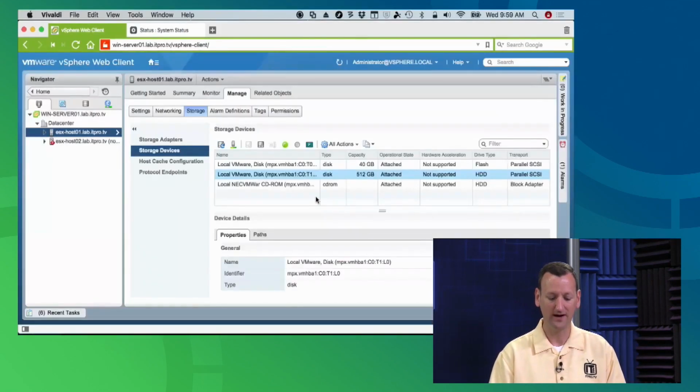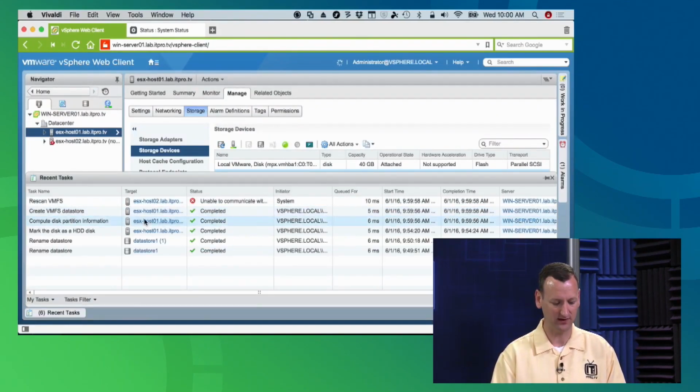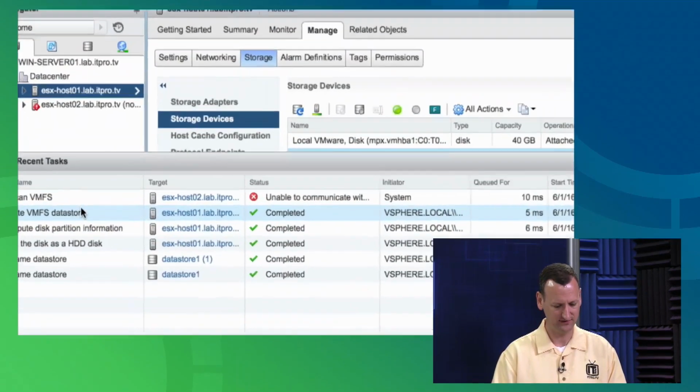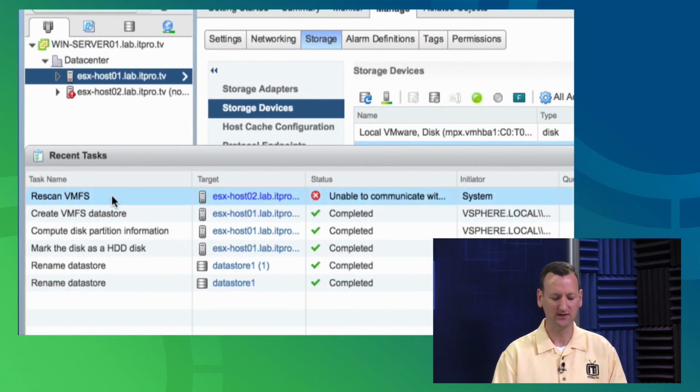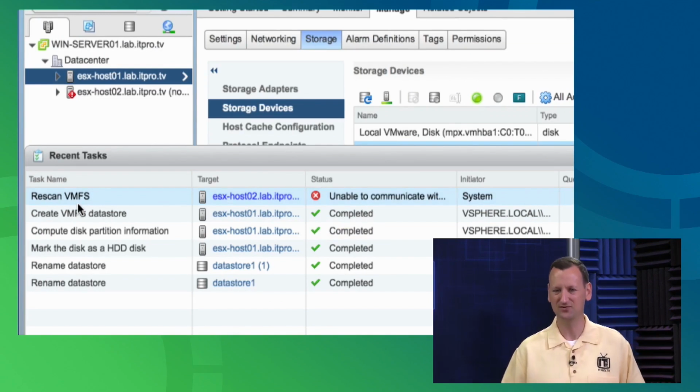All right. When I finish, it's going to create a new data store, so it's building that in the background, and it looks like I might have had a little bit of a problem. So it created the VMFS store, and I see that that's completed, and under rescan VMFS, I got unable to communicate. Well, that's for host 02. Host 02 is offline, so I can ignore that one. It tried to rescan the file system for multiple servers. Now, why would it do that?